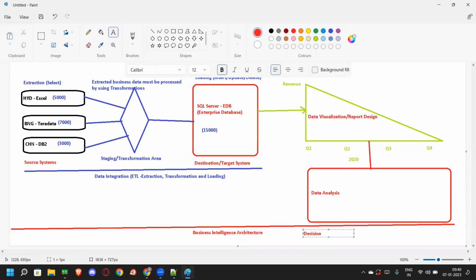So the main purpose of BI is decision making. That's the reason we call this total system a decision making system, simply DMS, or DSS, decision supporting system.